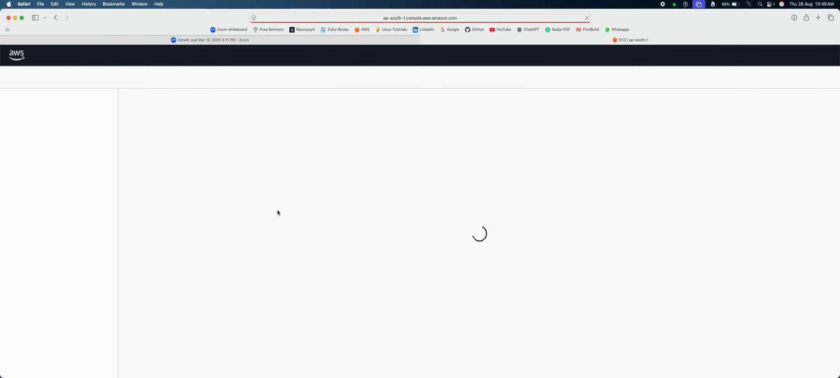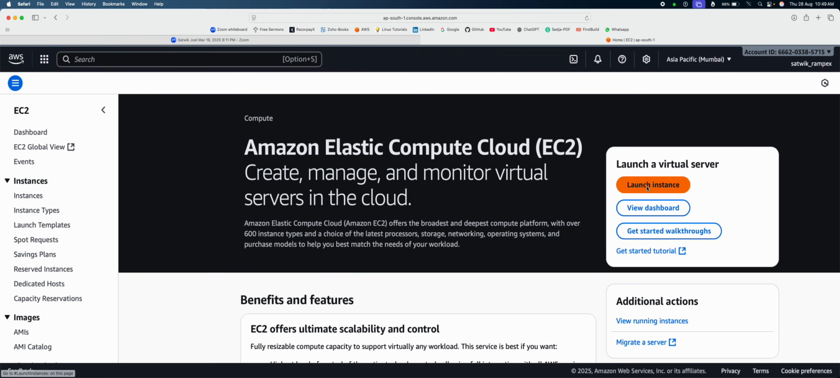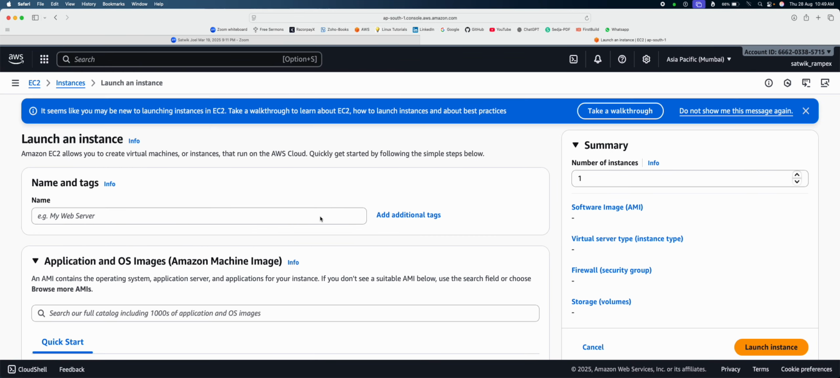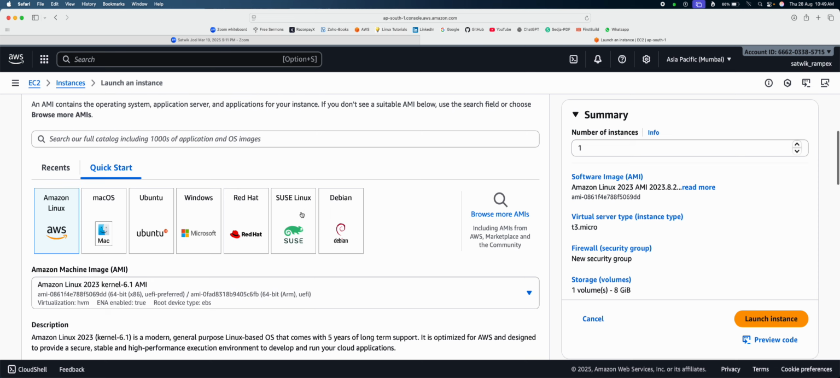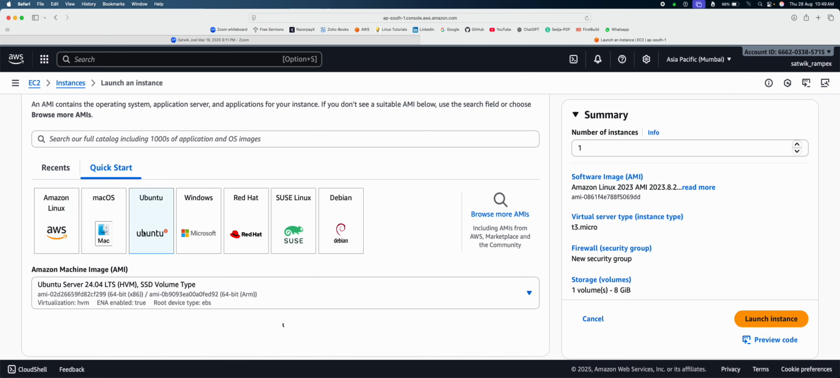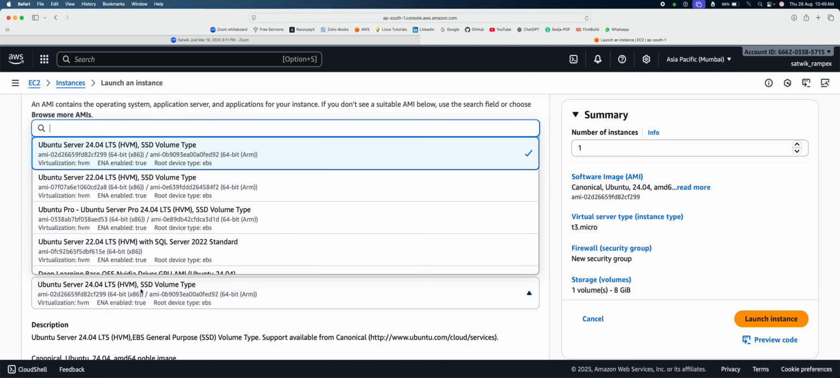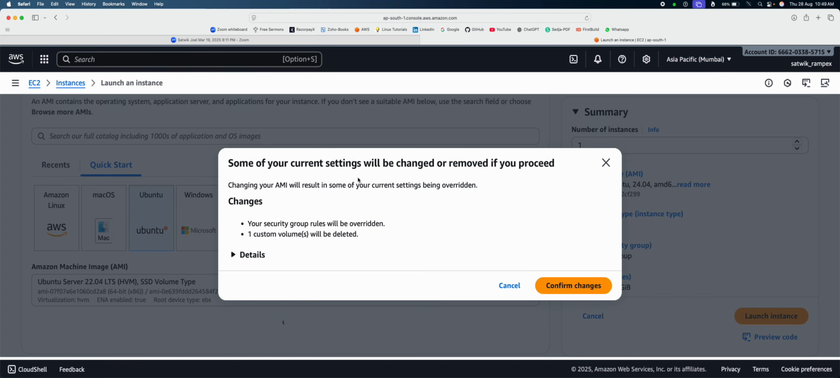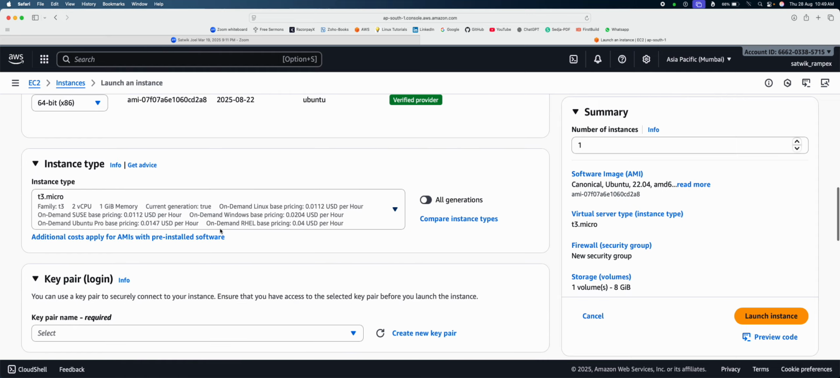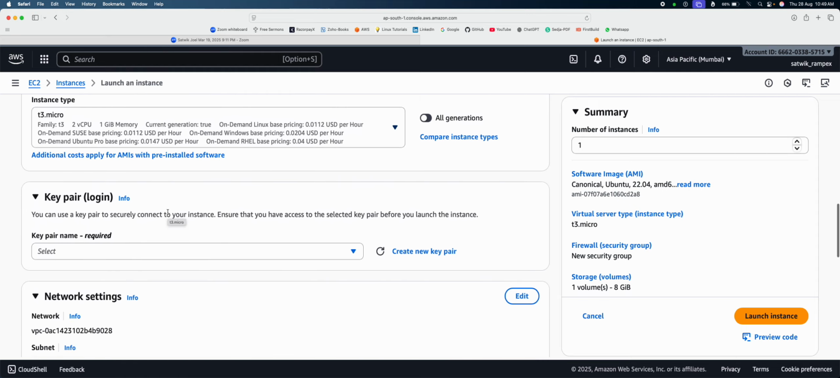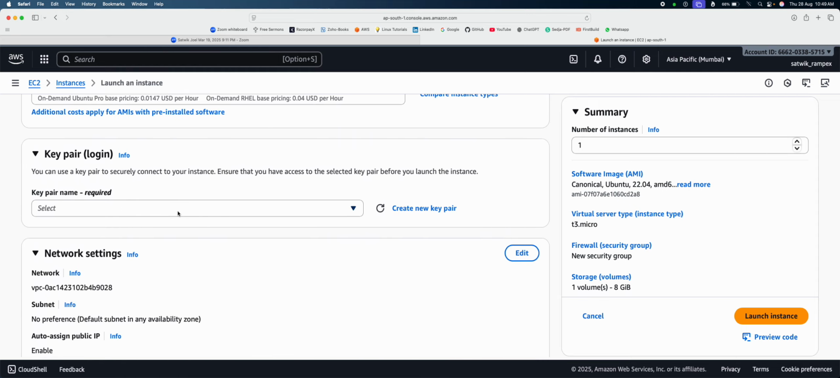So go to EC2, launch instance. Name this as Docker, Ubuntu. Any operating system you want, you can take. An instance type, T2, T3, anything is fine.